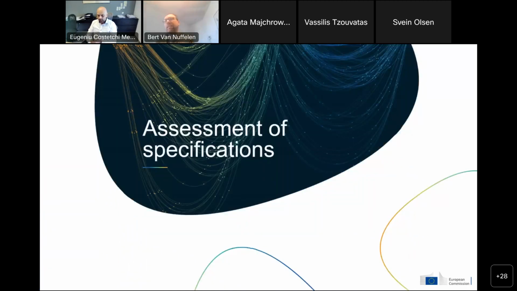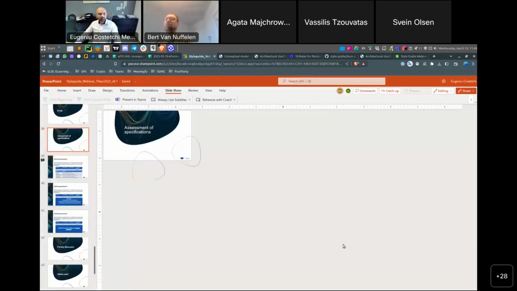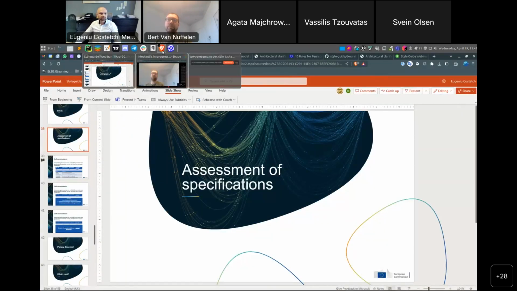self-assessment. We prepared a bit ourselves for the assessment of specifications. In the beginning, we asked if you were assessing your specifications with these rules to see if they match your current practices. To facilitate that, we collected and created a quick Excel sheet. Eugenio, are you presenting? Yes, I can show the Excel sheet.